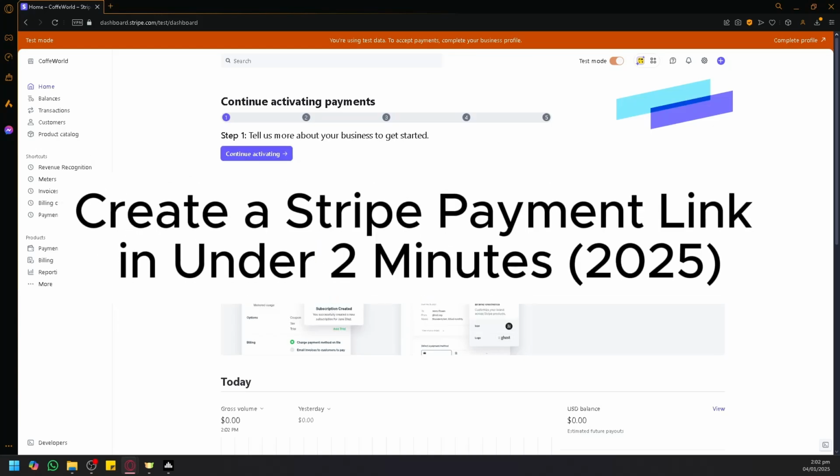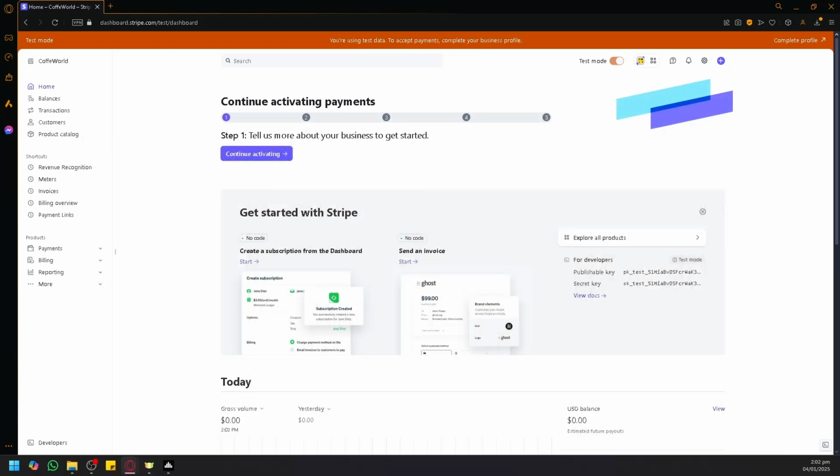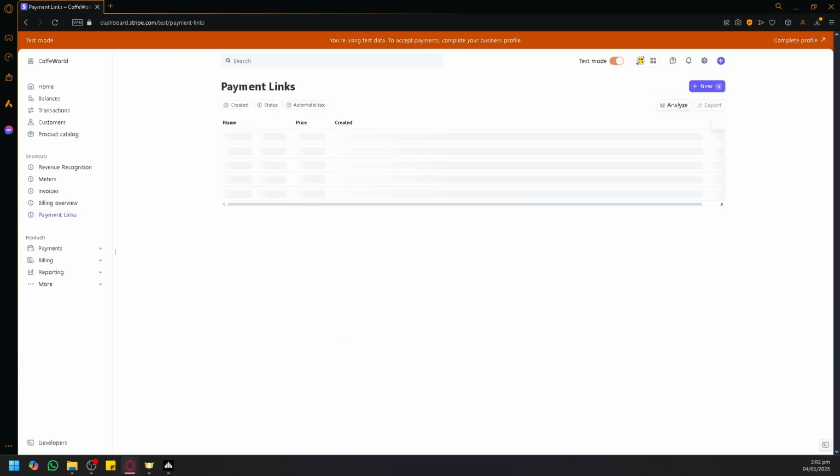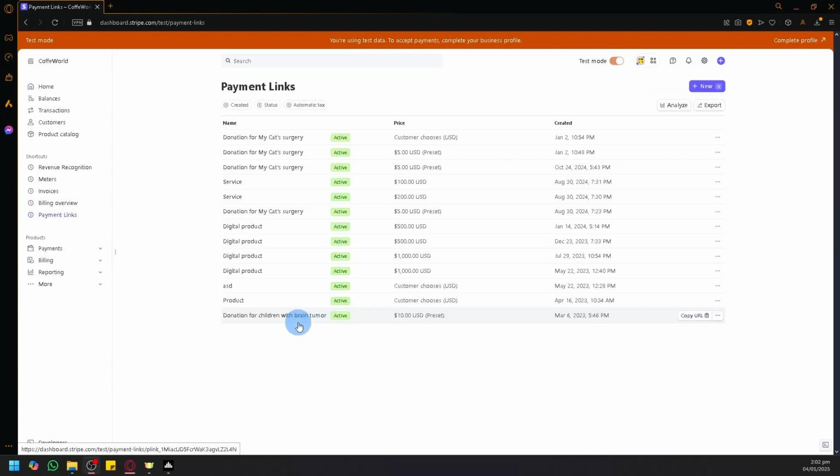Create a Stripe payment link in under 2 minutes. So we're here in Stripe. Simply look over here under our shortcuts. Look for the option payment links. Selecting the payment link will redirect us to our page over here.